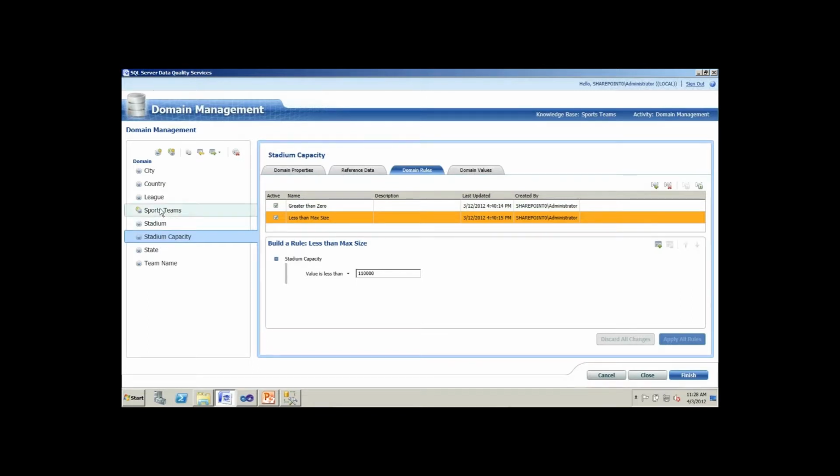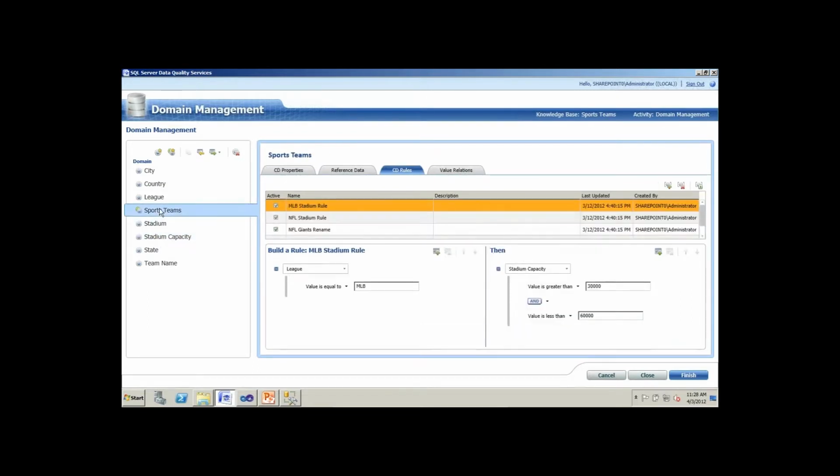Where this becomes more useful is at the composite domain, which is our sports team. So I have a set of rules here, and we'll only walk through a couple of them. I've got this DQS knowledge base out on my blog, so if anybody's interested in getting the full version of that, it is out on my blog, and I'll put that link up at the end.